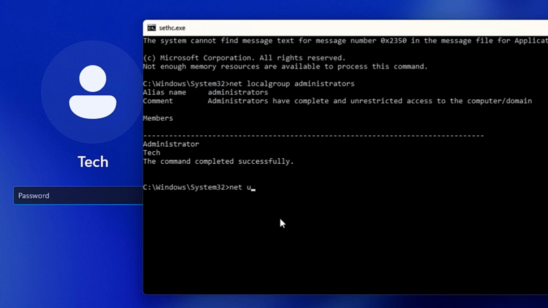Another command will be net space user. Type the username, give a space, and then type the star sign and hit the Enter key. Now it will ask you for the password. So type any of your desired password. Here for the example, I will type 12345.